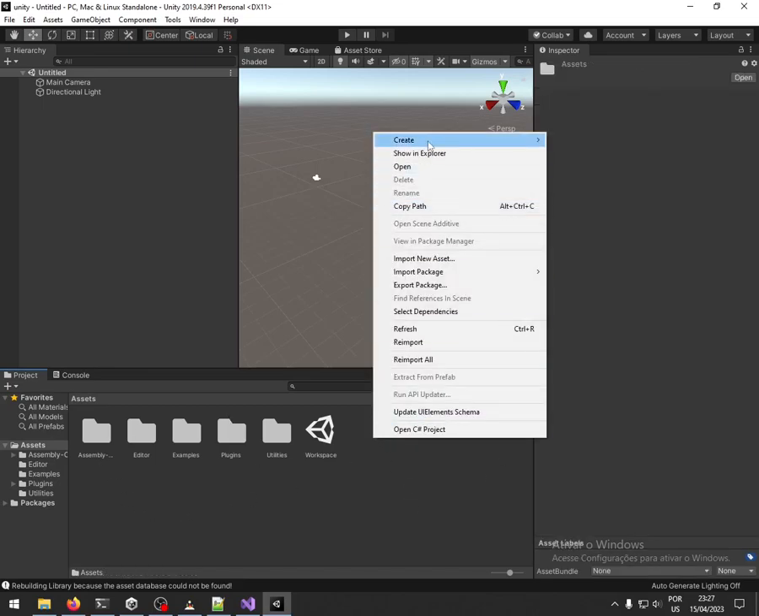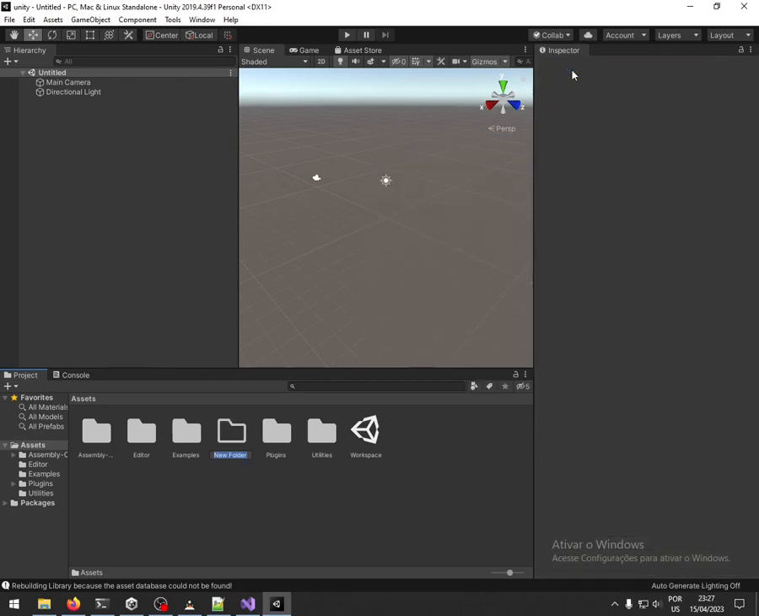So go to create folder and call it streaming assets. Okay. Well, now everything is ready for us to create the project. Next time we are going to be creating the simplest object that can be spawned in Shipyard.